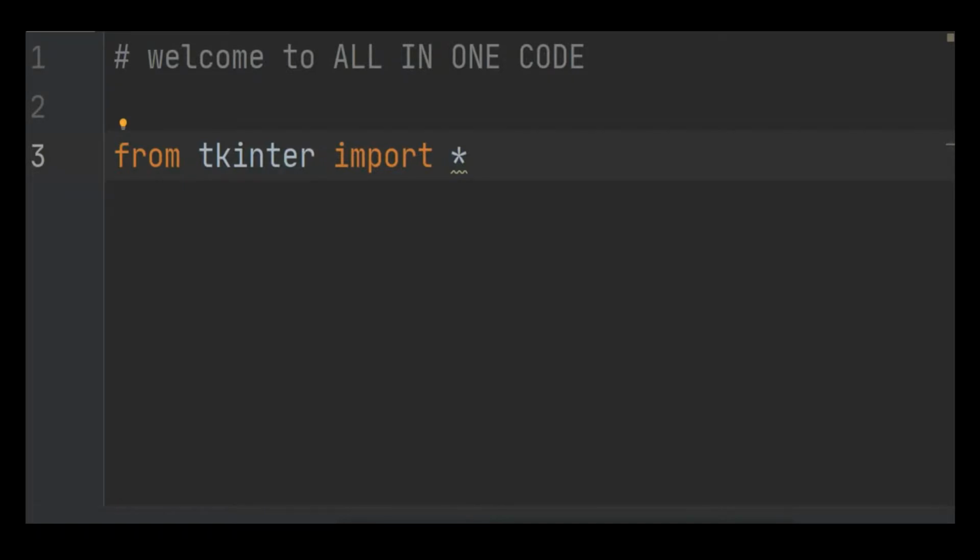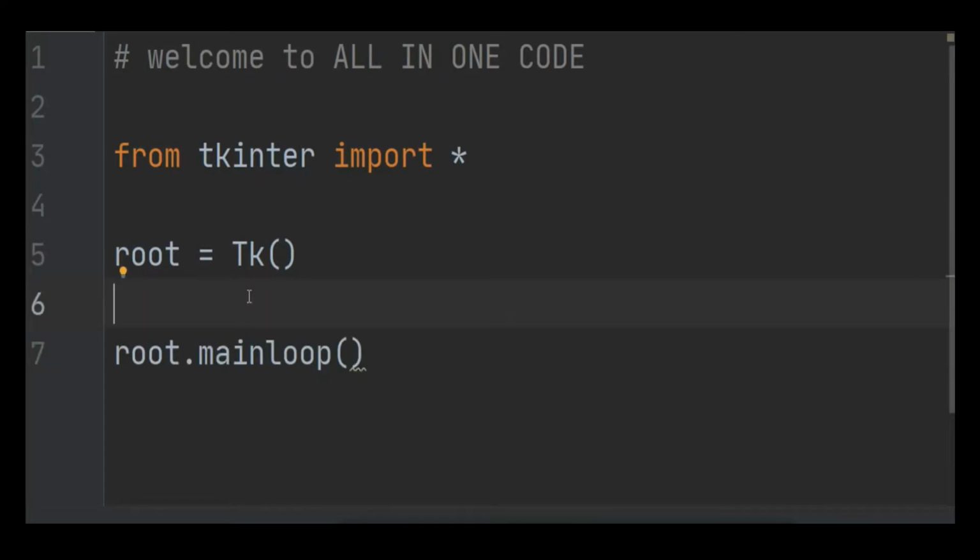Welcome back, programmers. In today's section I'm going to show you how you can create a Tkinter program to find and randomly create a Wikipedia page. So let's do this. First of all, import Tkinter. From Tkinter import all of the necessary stuff, then create your root equal to Tk, and then obviously create the main loop. Okay, so this is our Tkinter body.